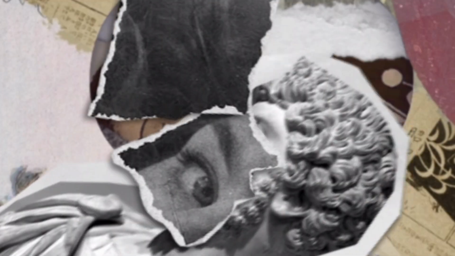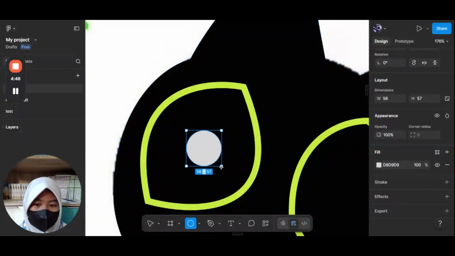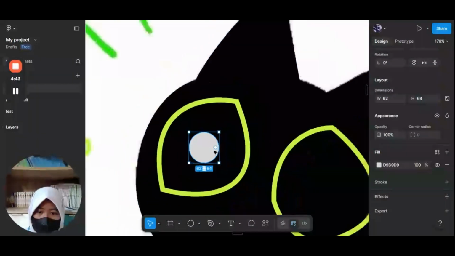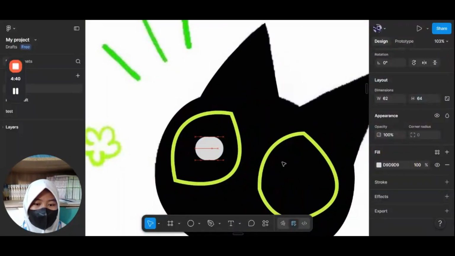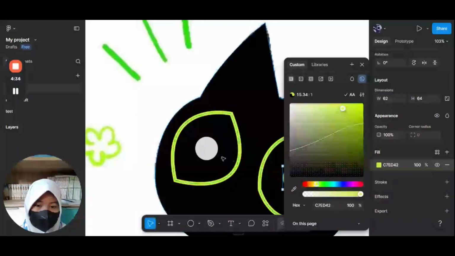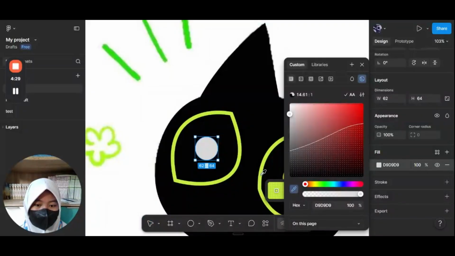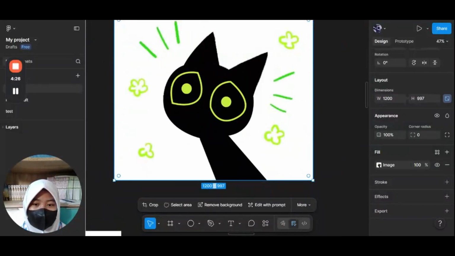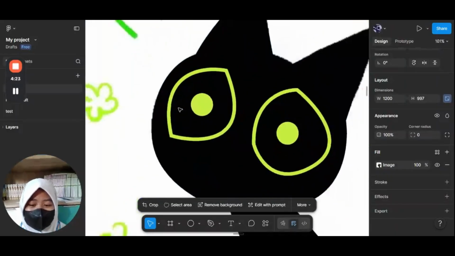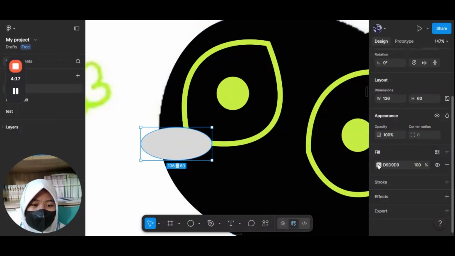Yes, like this. We add the pupil. We make it easy. Just press O on your keyboard. Click, and we duplicate, copy and paste, and change the color. And already, wow, so cute, right? And you can make accessories for this cat. You make it. Wow.